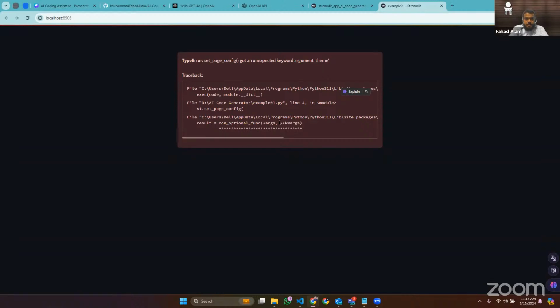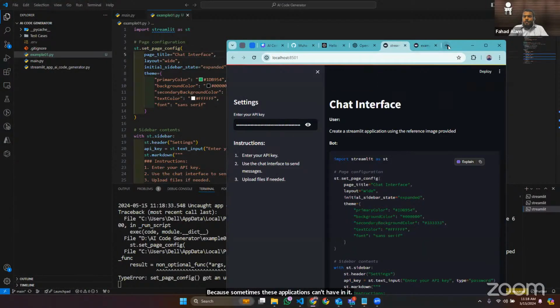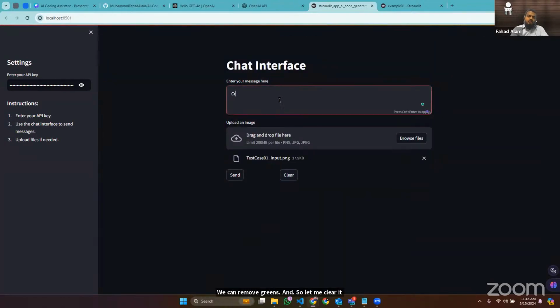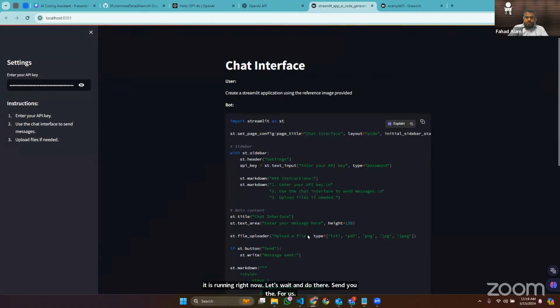Okay, so it seems that there is some error in the code, and that is expected because sometimes these applications can hallucinate, and we will see in a bit in the prompting how we can remove these hallucinations. So let me clear it out and test it once again. It is running right now. Let's wait until it generates the response for us. Okay, so it has generated the response. Let's go to it.